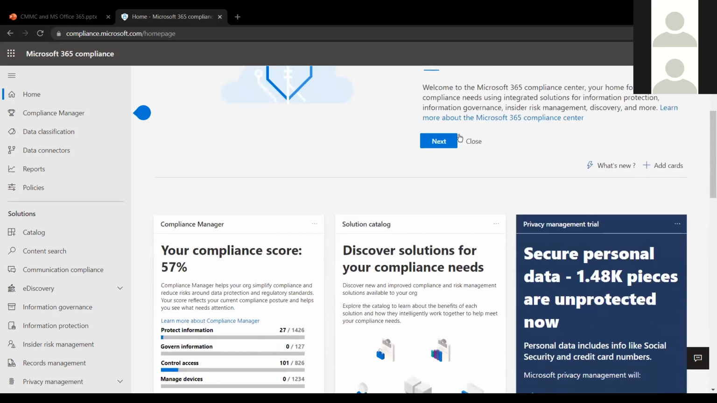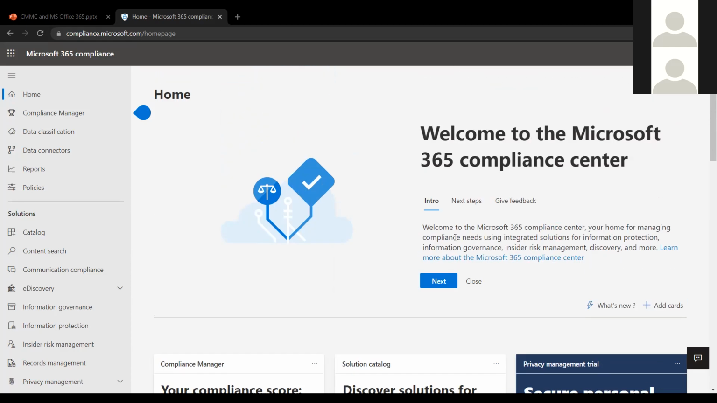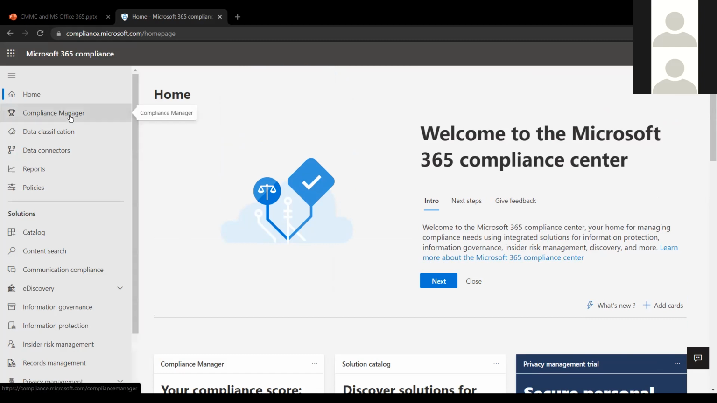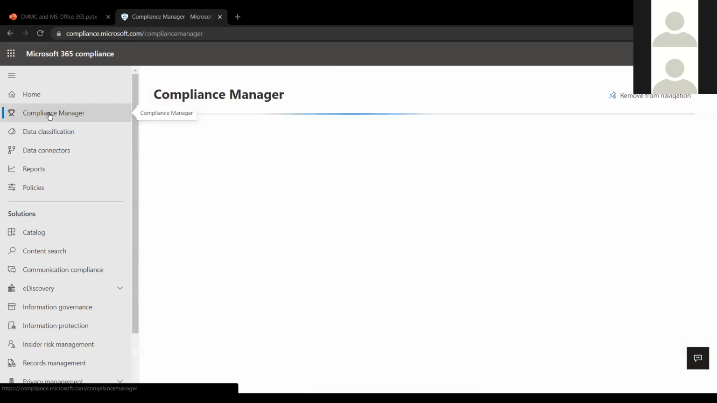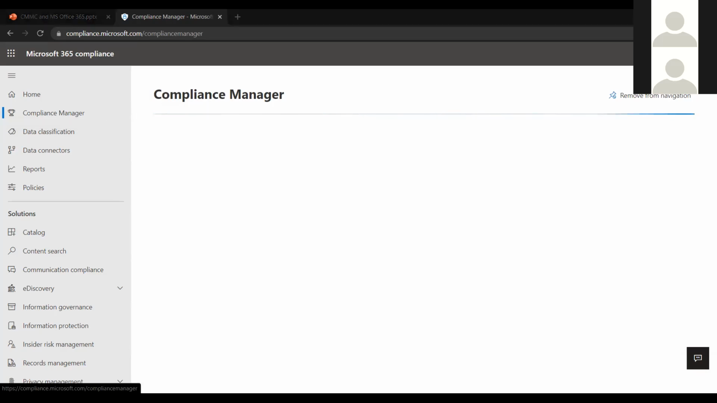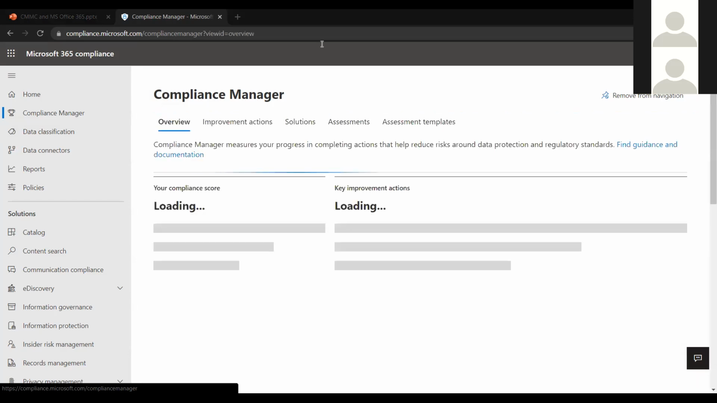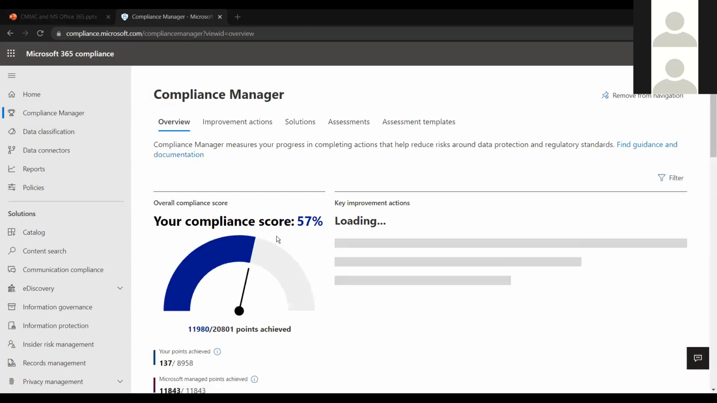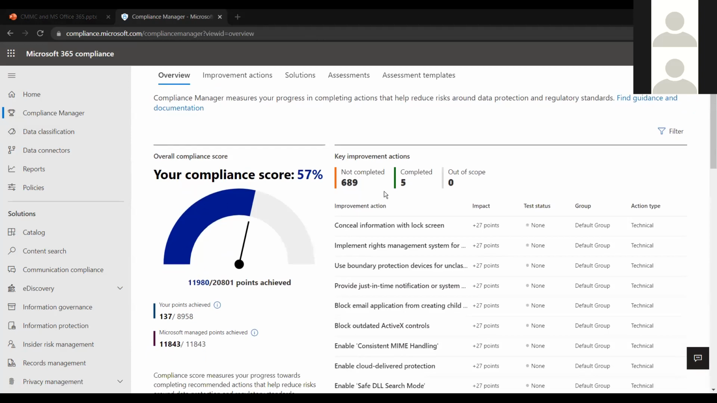So this is going to be sort of like a dashboard that you can use to see what needs to be done within Microsoft Office 365 and your compliance. But the most important tab is going to be this one right here, the Compliance Manager tab. Now, we're using a sample Office 365 account for demoing purposes. So you're going to see a compliance score that's in line with that certain organization. But what you'll see here is that through this dummy organization, there's a 57% compliance score.